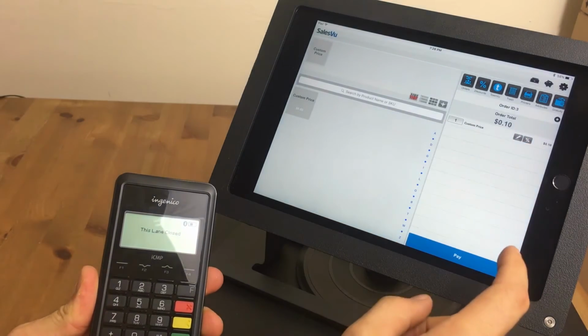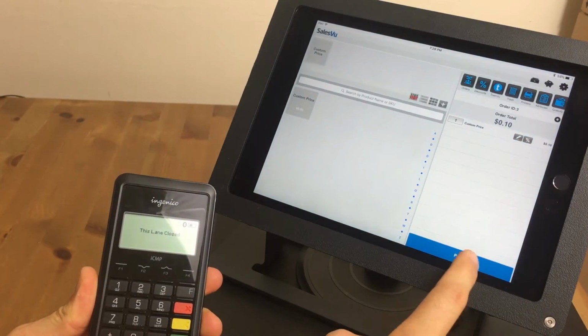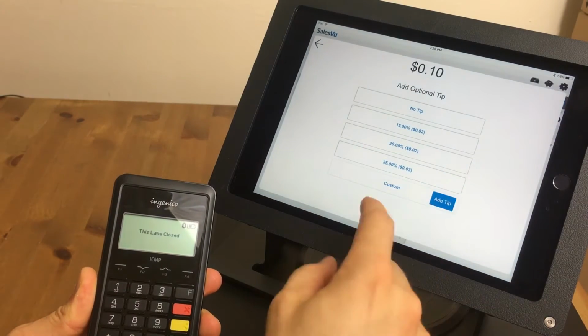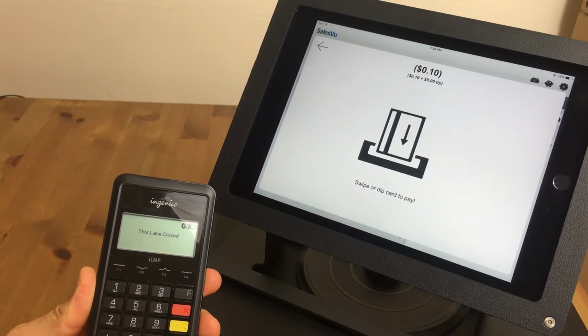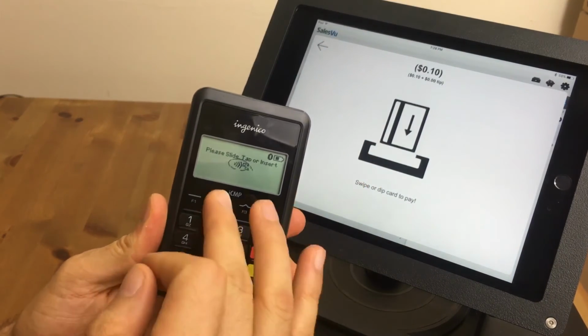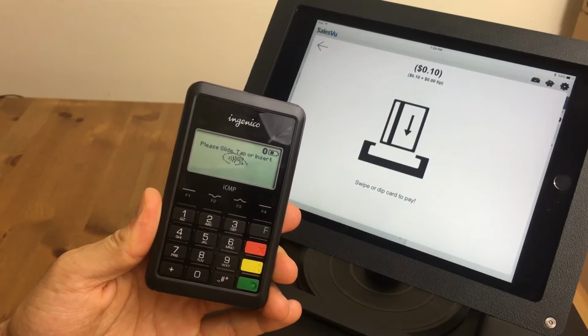So when we want to process a transaction through Evo Payments with SalesVu, what you're going to want to do is ring in an item, press pay, and press credit card. You can either enter a tip or no tip. You'll see this on the screen, and then you'll see the device say please slide or insert.